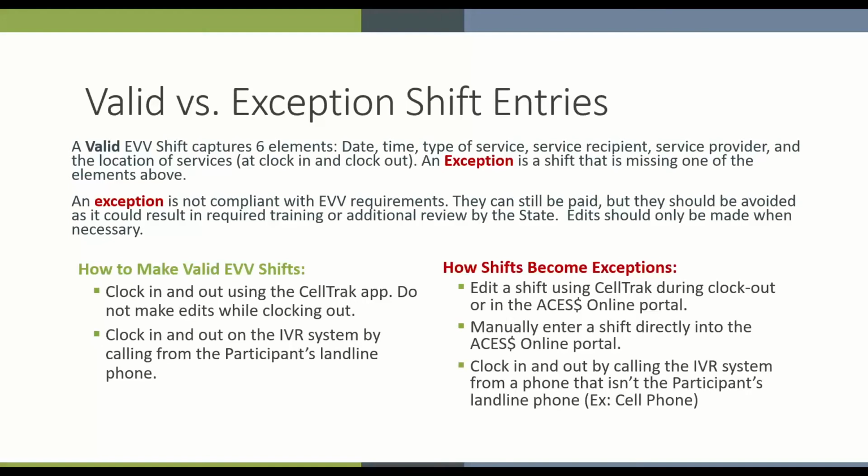Now, a valid EVV shift captures 6 elements: the date, the time, the type, the service recipient, so the participant, the service provider, the employee, and the location. The location at the time of clock in and the location at the time of clock out. An exception is a shift that is missing one of those elements above. Okay, most commonly the location.